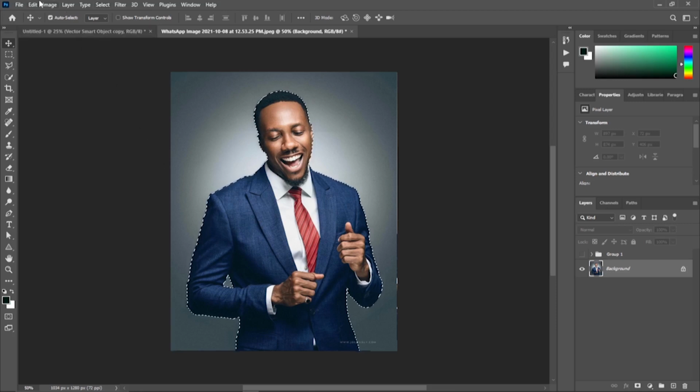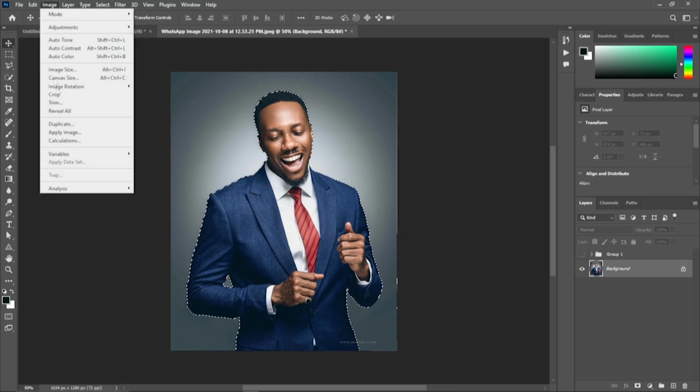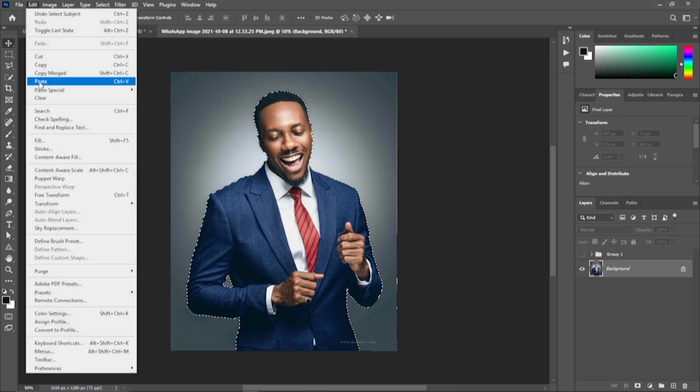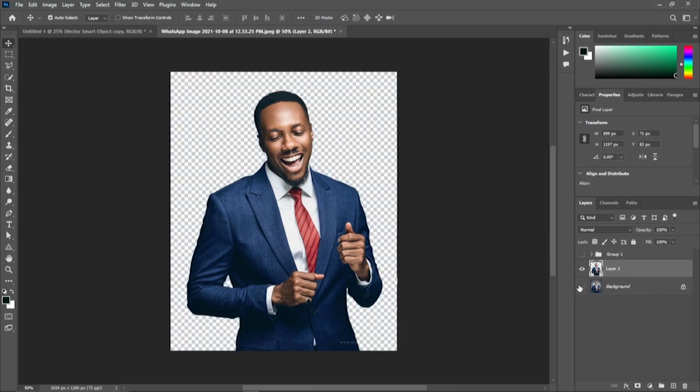All right, so let's move over to edit. Select copy, go back to edit, and then let's select paste. All right, so we have our image pasted. Right, that's it, cut out of the background.